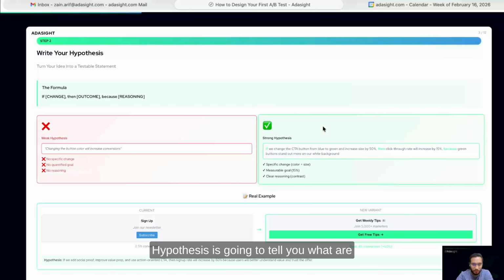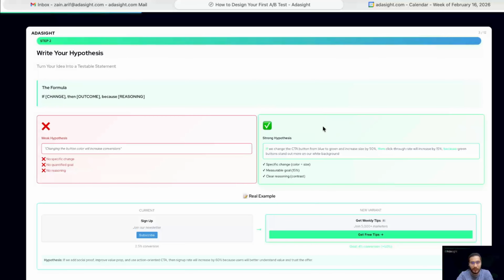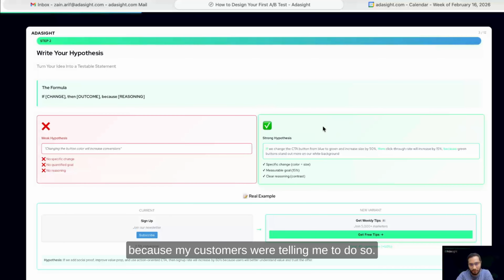The next step is to write your hypothesis. A hypothesis is going to tell you what you are going to do, why you are doing it, and what impact it's going to have. So the formula is: if I change this, then the outcome is going to be this, because my customers were telling me to do so.